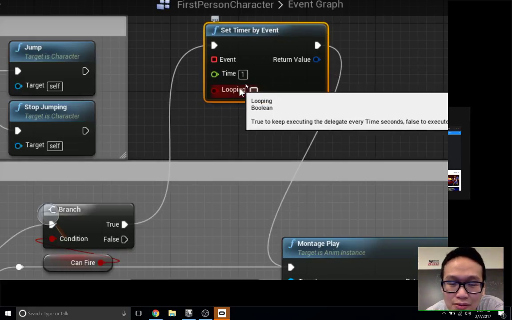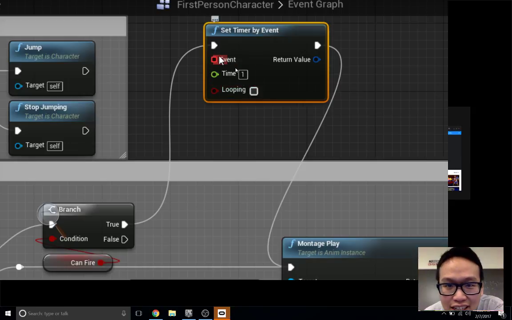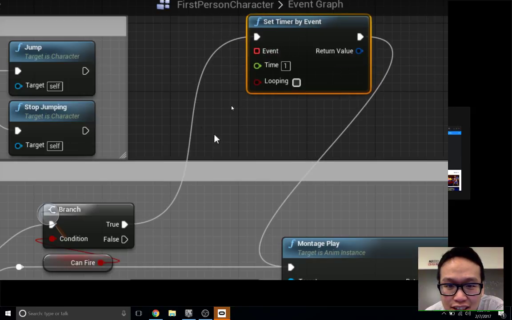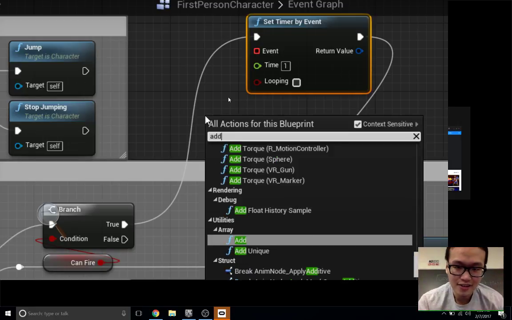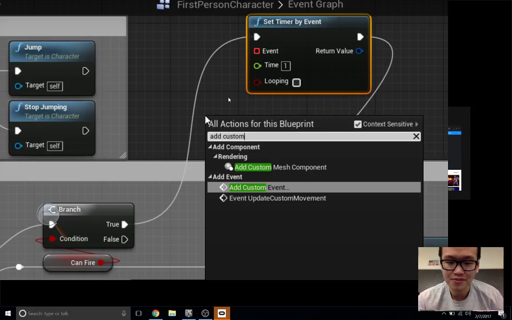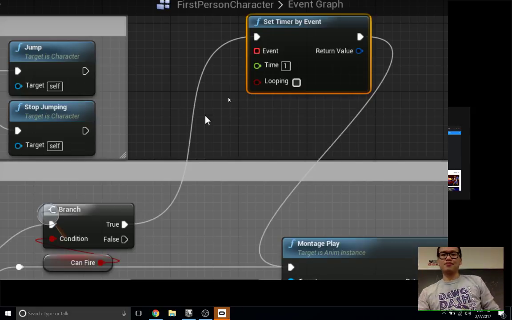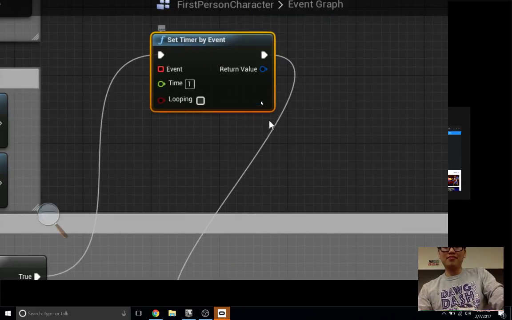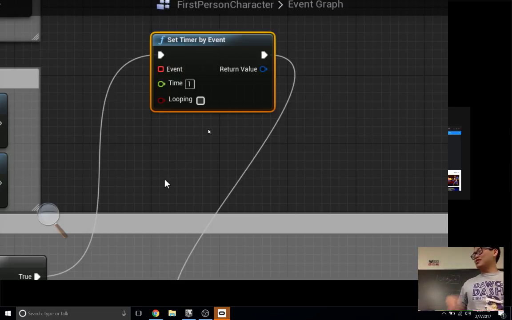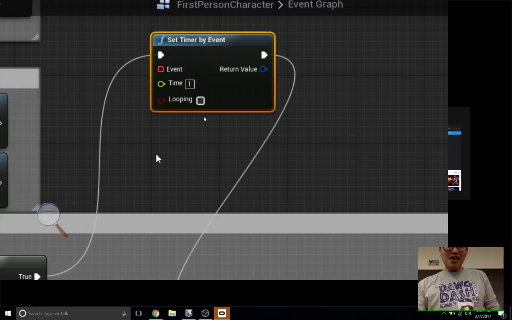It takes in an event. An event is not a function. How should I describe it? Like in a lot of languages that have a delegate or messaging system, an event is just saying when this object receives this signature, call this function or do this thing. Yeah, it's like a callback. So it needs to take in an event, and we're going to create our own custom event.